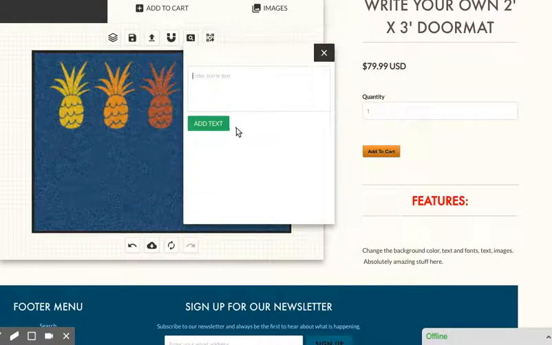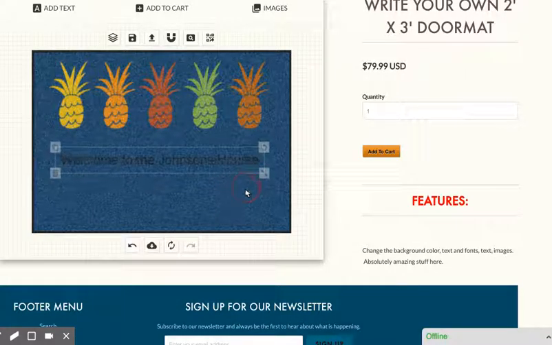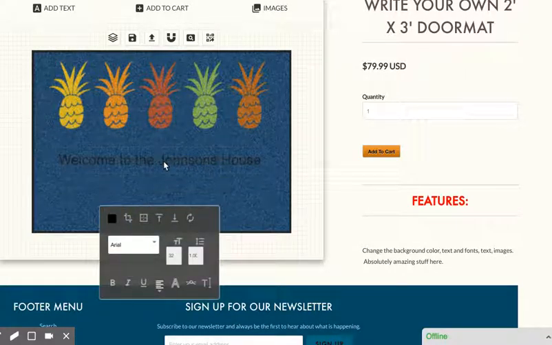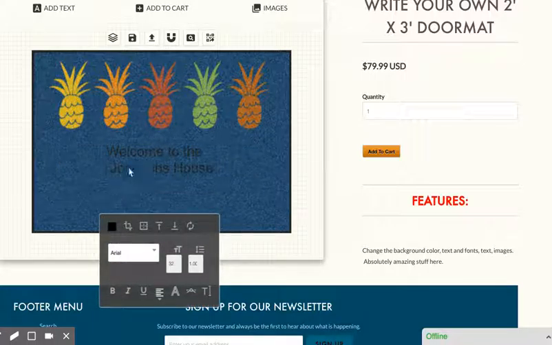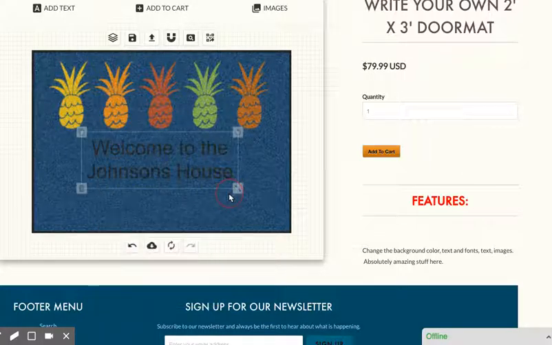Now I can add some text. I can say, welcome to Hans's house. Add text, just like that. And same thing, I can make it large. In this case, I'm going to go into the text and hit return, so I'm going to put it on two separate lines like this. And I'm going to go down here and make this centered. So I just centered that whole text section there.